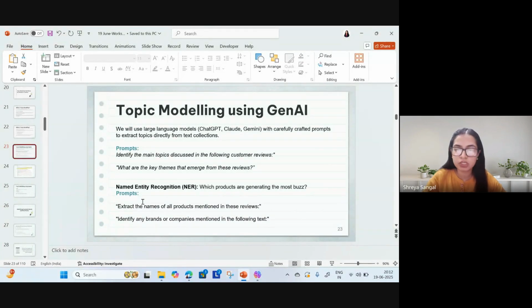Now, which products are generating the most buzz? Okay, for this question, the data should have 2, 3 products. So this particular prompt should be tried on the Samsung data. Here you can extract the names of all products that are mentioned in the reviews. Once you upload that data, you can ask it to extract the names of all the products mentioned in the reviews, or identify any brands or companies mentioned in the following text.